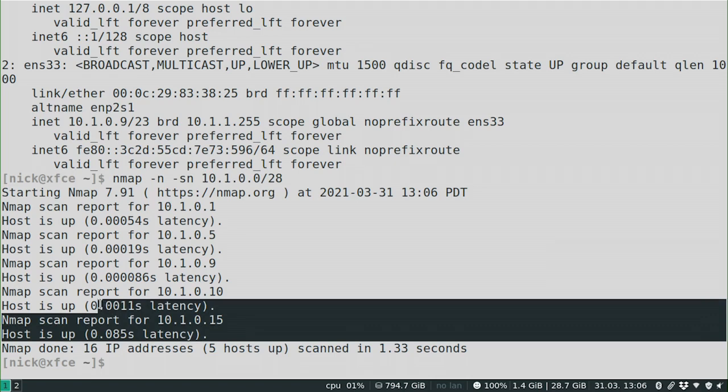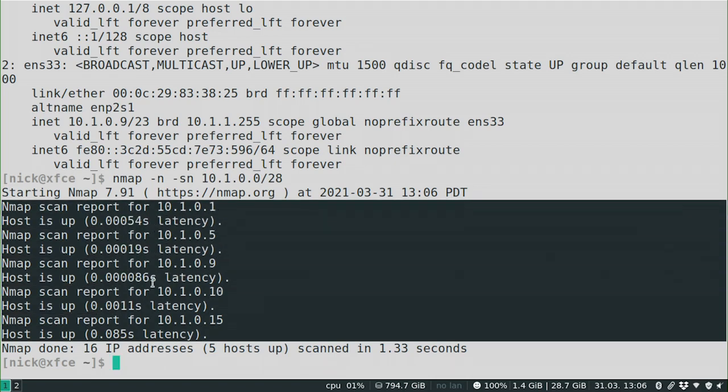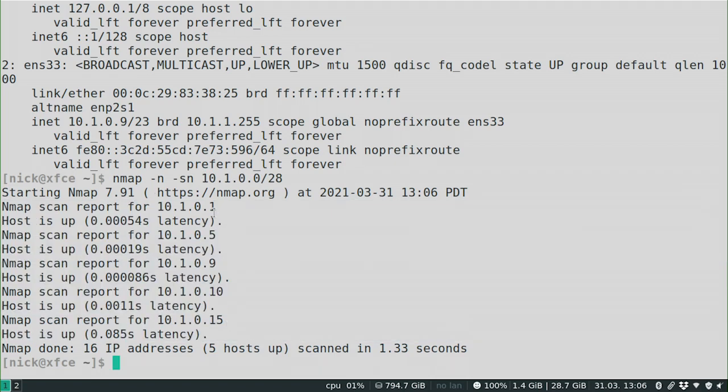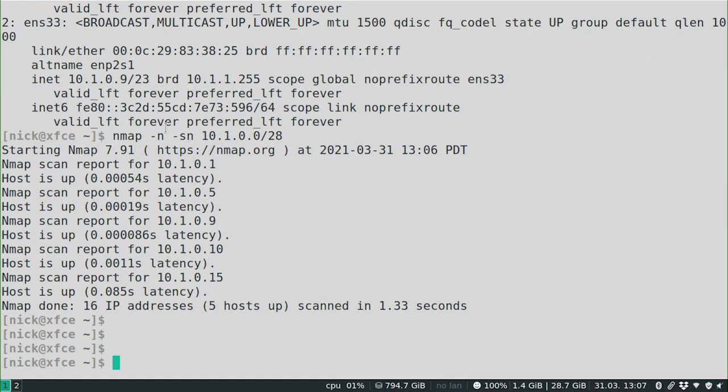So we see that some hosts are up. Host is up, host is up, host is up. So we have hosts available for talking to at 1, 5, 9, 10, and 15. I myself on this computer am 10.1.0.109.